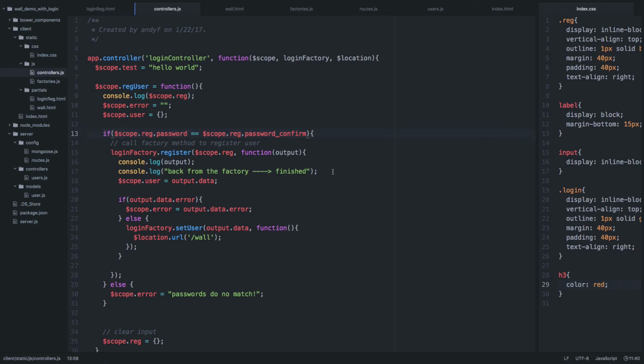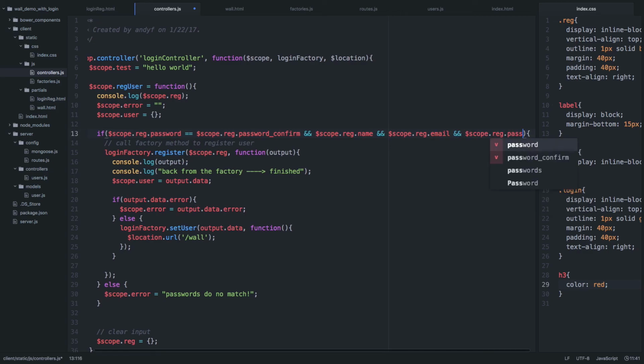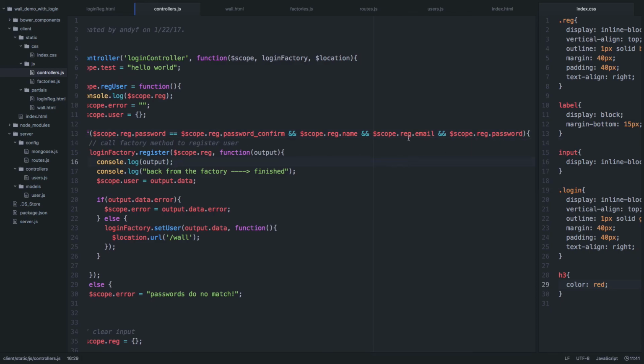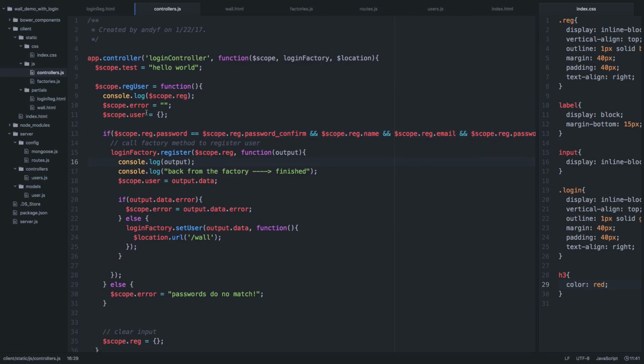You can add also scope.reg.name and all of the other stuff, because you don't want to send back stuff if they're empty, right? So what else do you got? Email. You also have password, like that. So if these are all there, then we can go ahead and do that stuff, right? That would be a simple front-end validation.